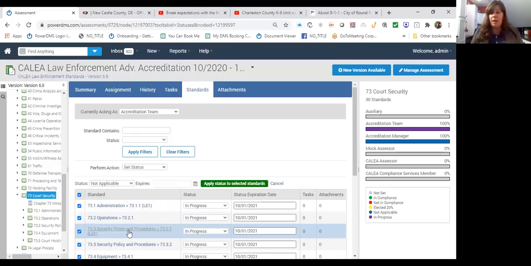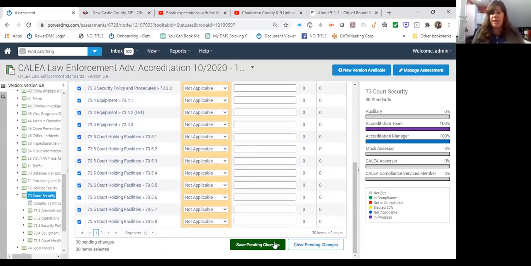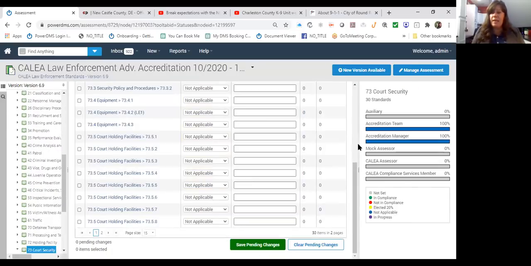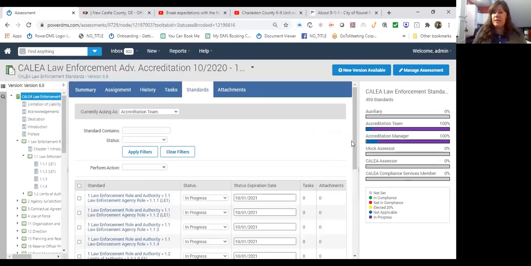I'm going to check my top box and apply. Notice that it overwrites the statuses that were already there as well as the expiration date. I'm going to drop down and select save. It's only changing those 30 standards in that chapter, and it updates our status bar in that chapter. If I were to go back and look at my root, now you can see that my team has 30 that are not applicable, and the remaining 429 standards are in fact in progress and underway.